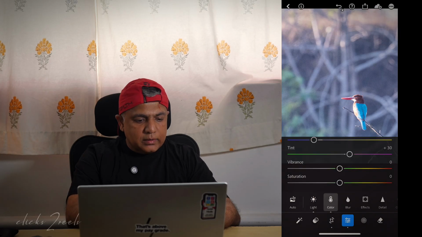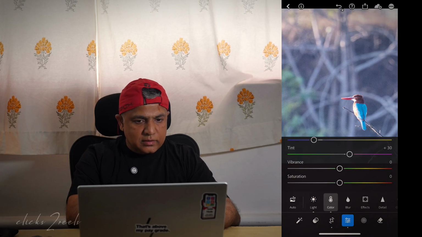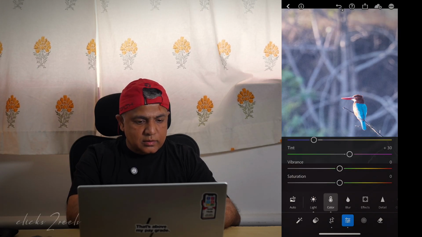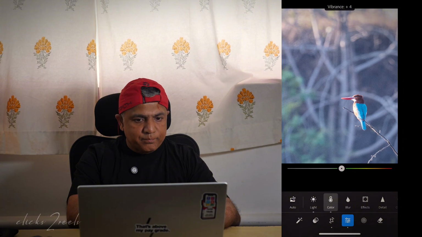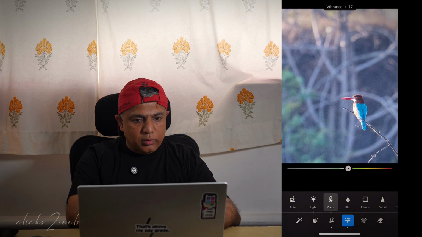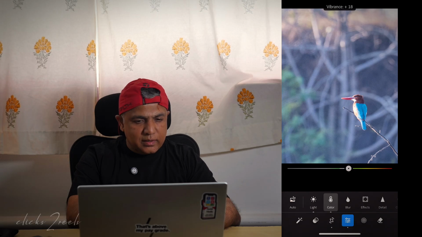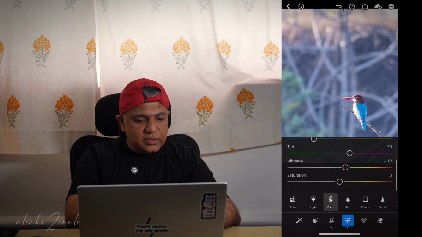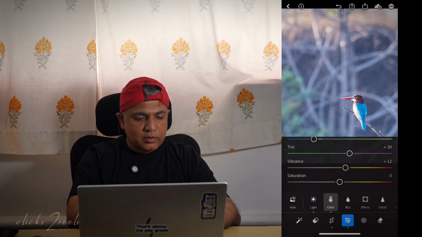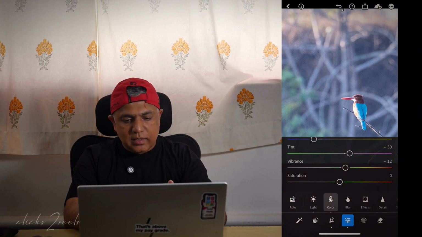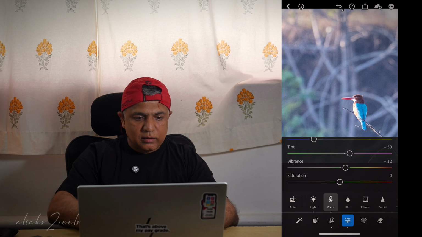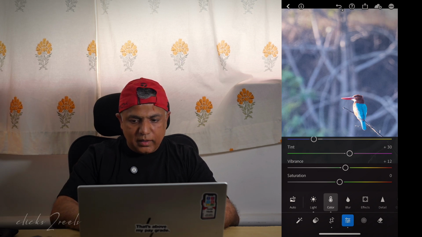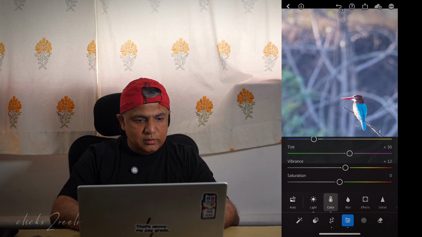Okay. The next thing you can do is increase the vibrance, which makes the colors pop more, and it slightly makes it look real, I feel. I generally don't play around with the saturation, but in this case, there's a lot more color, so I think I'm good with this one for now.